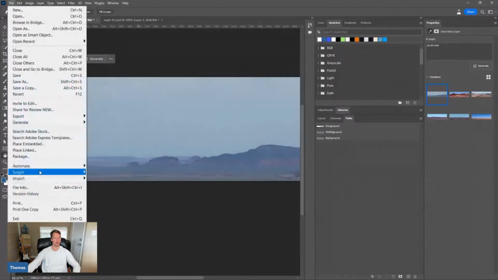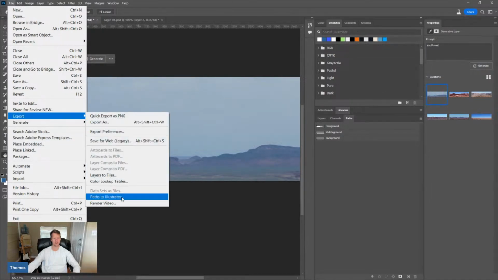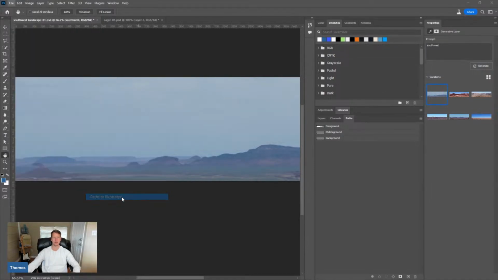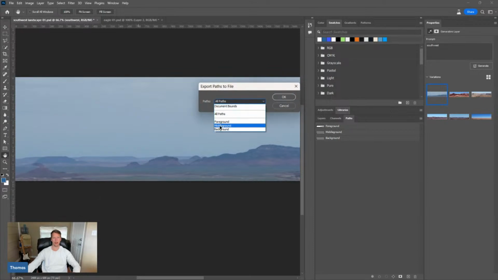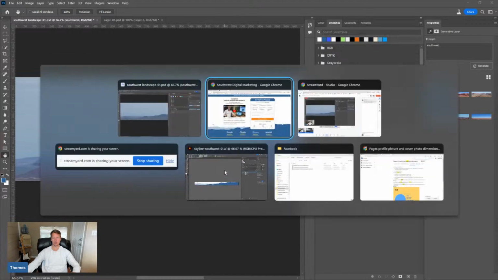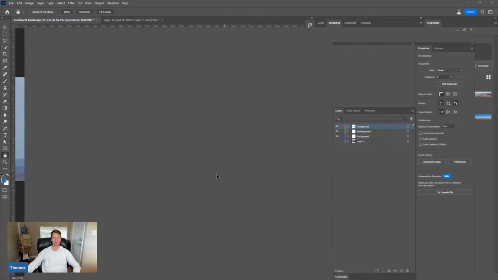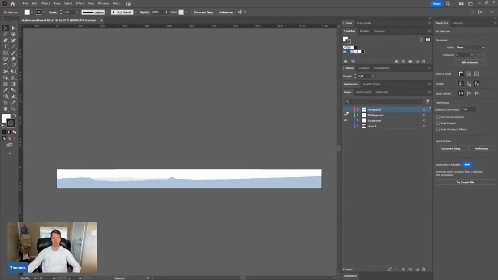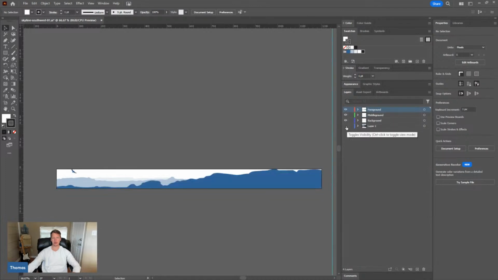Then what I did was I exported. I went to export. Export paths to Illustrator. Okay? So when you do that, then I can do all paths, or I can select which one I want.